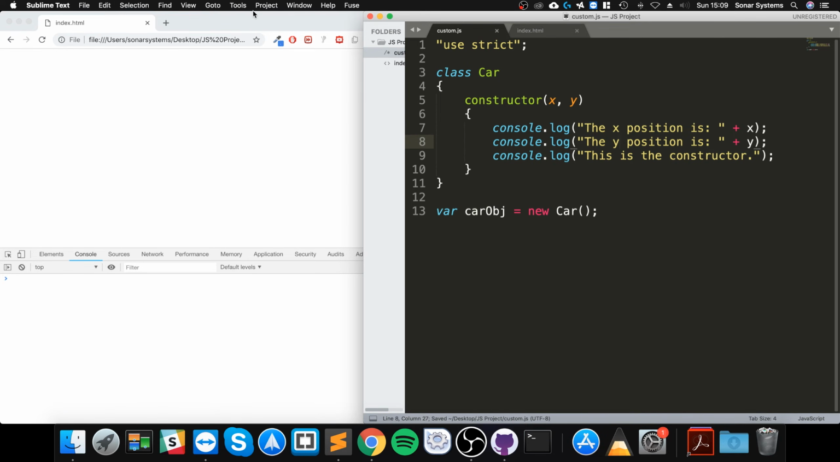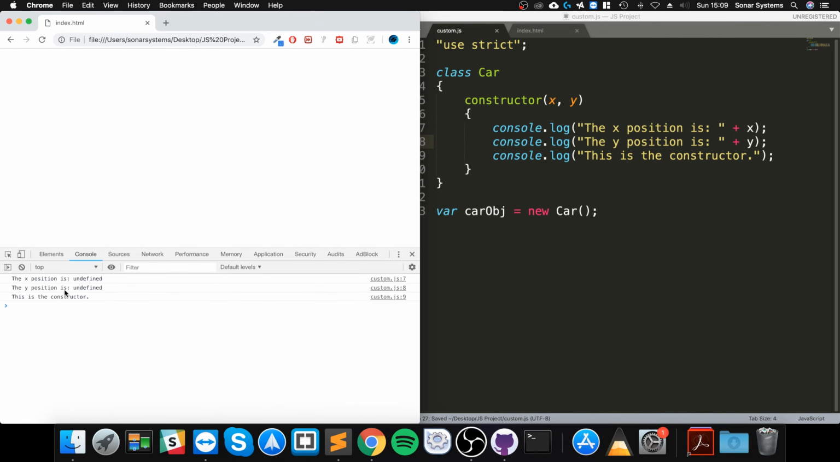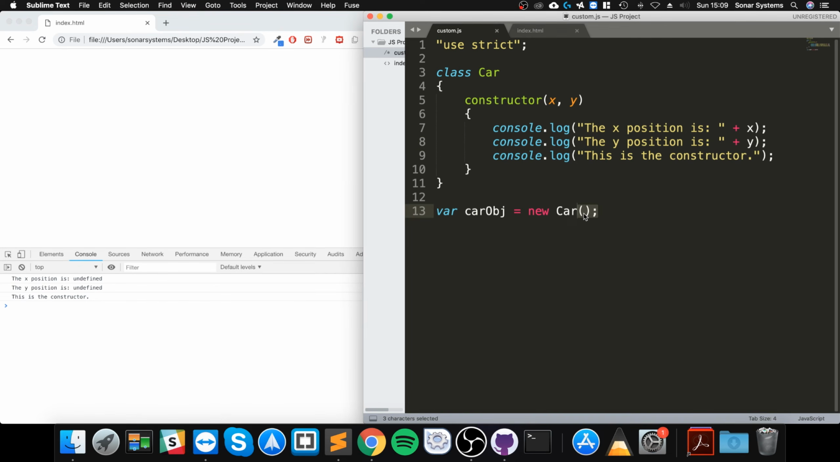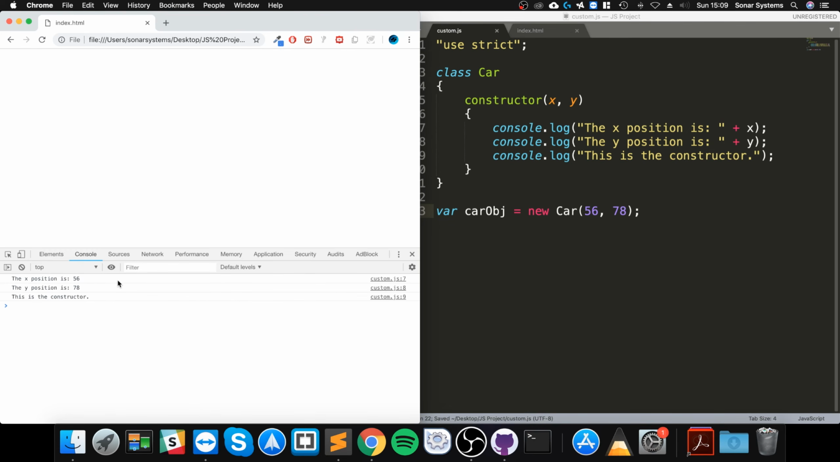But now if we run it, what happens? We get undefined, and the reason for that is because we haven't actually passed any values in. We need to make sure we pass them in. So let's say this starting position is 56, 78. There shouldn't be a comma at the start. I made a mistake there. Sorry about that. If I reload, those values get passed in. So that's pretty cool. And you can obviously store those values in variables as well.